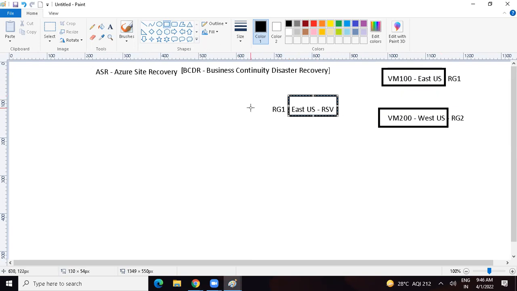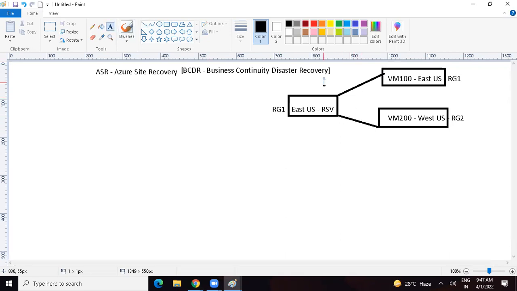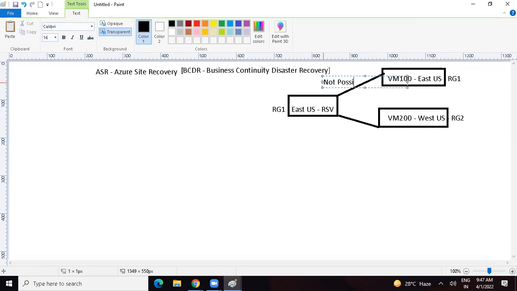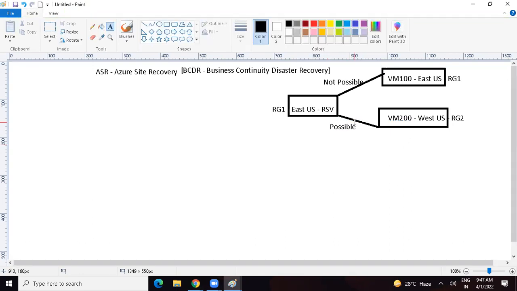So in the first condition, the recovery service vault is in East US, and VM100 is also in East US. So can we do a site recovery? Answer is no. We would not be able to do a site recovery, right? It is not possible. Second, here VM200 is in West US, and the recovery service vault is in East US. So can we do a site recovery? Answer is yes. We would be able to do a site recovery. That would be possible.